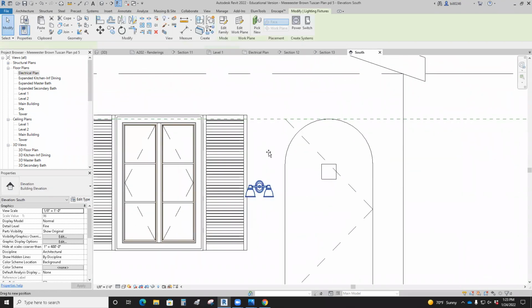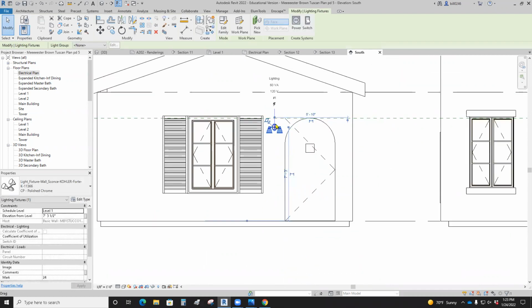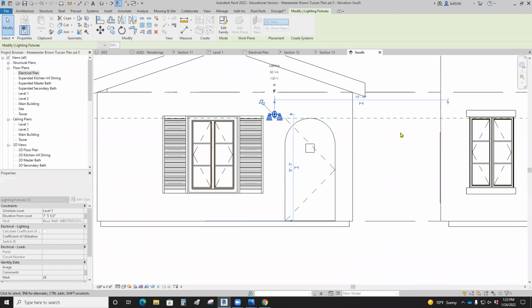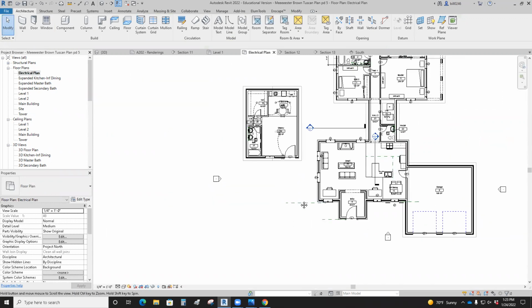A little low, but that's the idea. Kind of put it up there somewhere, right? About where it would be, maybe even a little higher. Maybe up there somewhere, ballpark, right? So it's going to give it a little porch light. So back we go to the electrical plan.